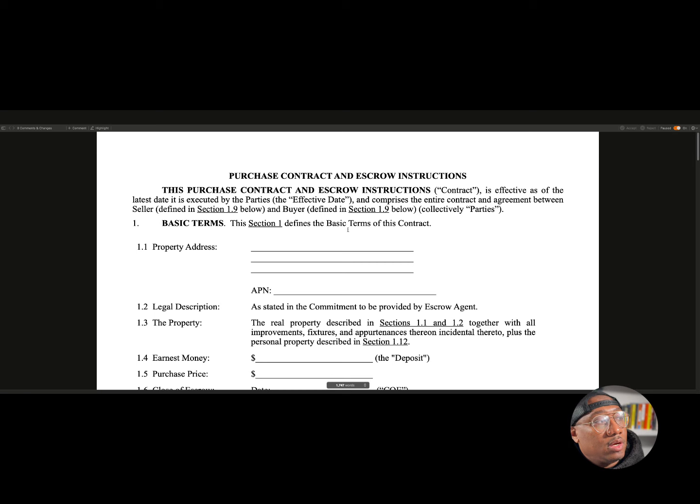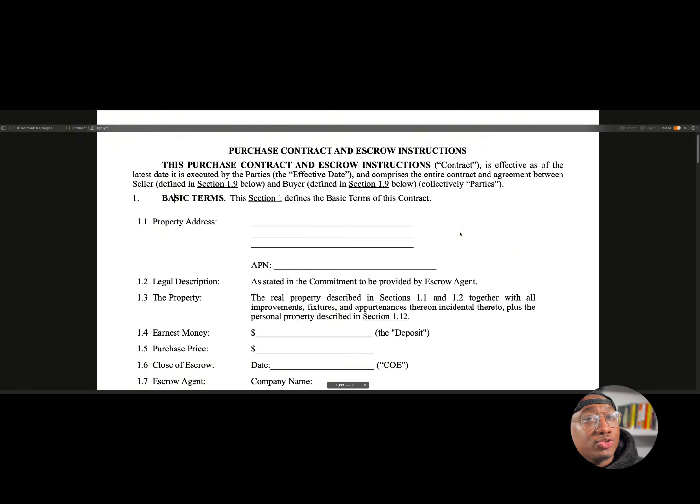So here we have our basic purchase contract and escrow instructions. Some people may not like the legal jargon, they may not be familiar, but this contract is pretty easy to understand. When I don't understand something, I go to ChatGPT and copy and paste it in there, and I say, tell me what this means in layman's terms, meaning common English. We'll go over what escrow instructions are further down in the contract.